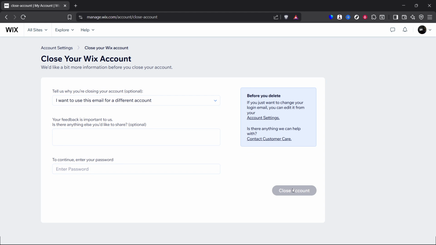And there you have it. By following these steps, you've successfully deleted your Wix account. If you have any items you wish to keep, remember to back them up beforehand.